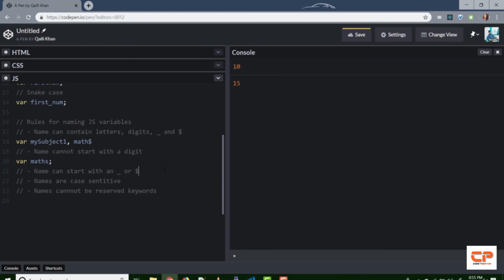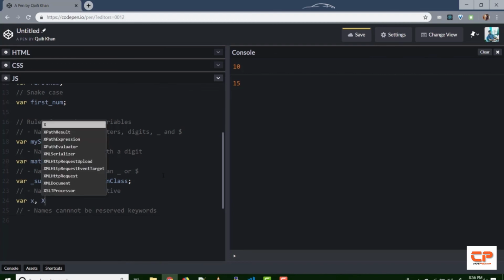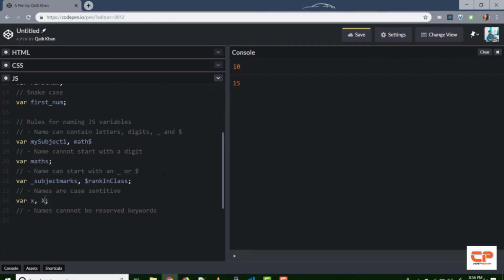Then, a name can start with an underscore or a dollar sign. Let's try those: _subjectMarks or $rankInClass. These are some variable names that start with an underscore and a $ sign. The fourth one is names are case sensitive. So var x, comma, var X. These two are different variable names. x and capital X are two different variables.